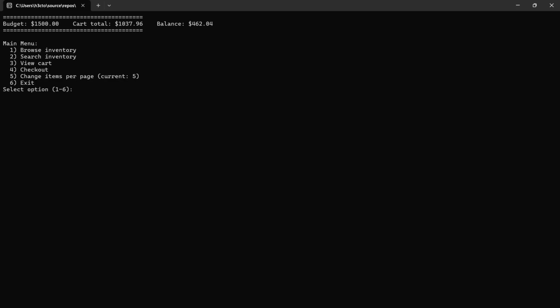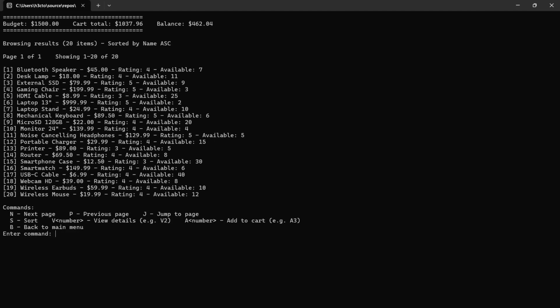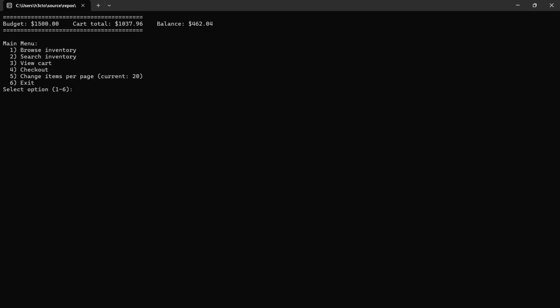Change items per page. This little neat feature, guess what? We can have 20 items per page. So let's browse the inventory. Boom! Here's every single item in the store right in front of me. How awesome, how cool. Let's go back to menu, and you know what? I could click exit, but let's do checkout first.